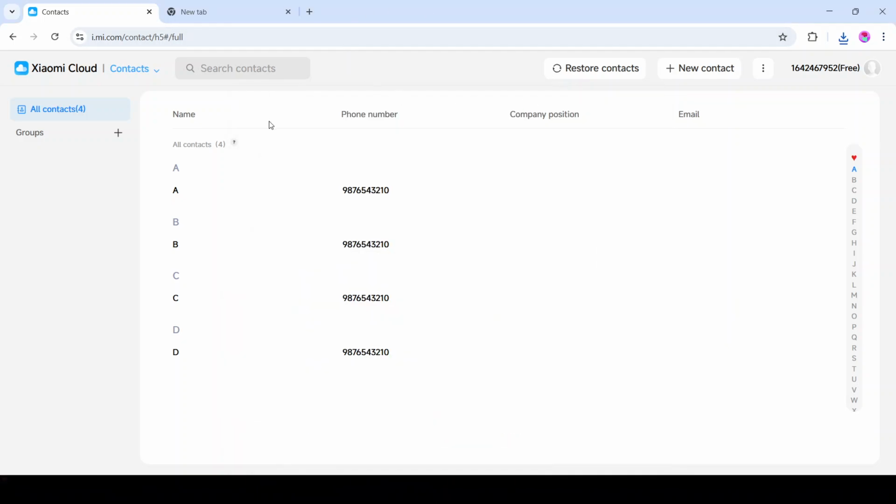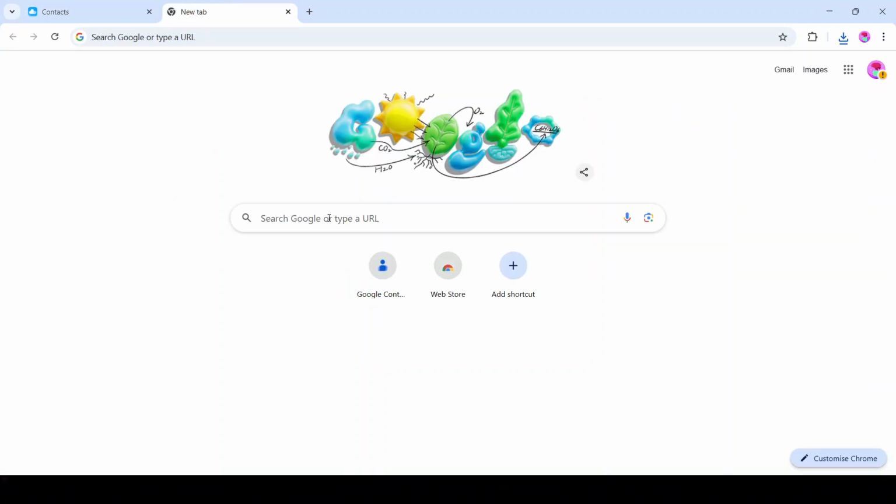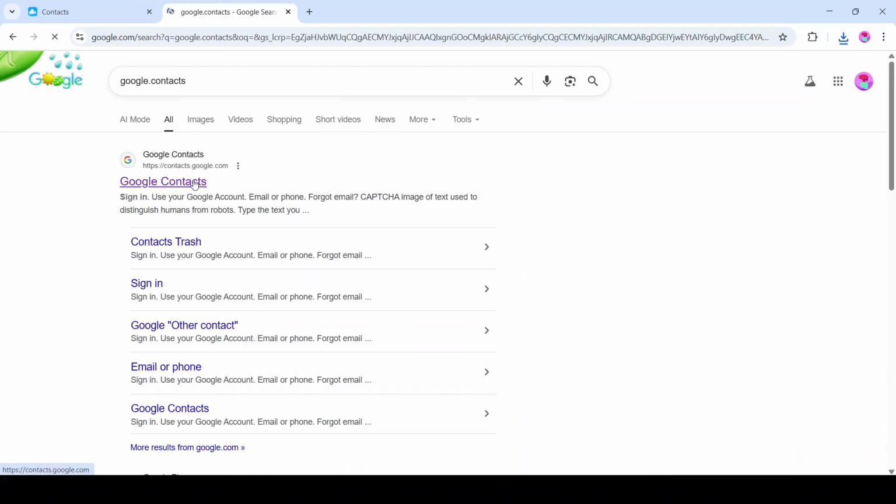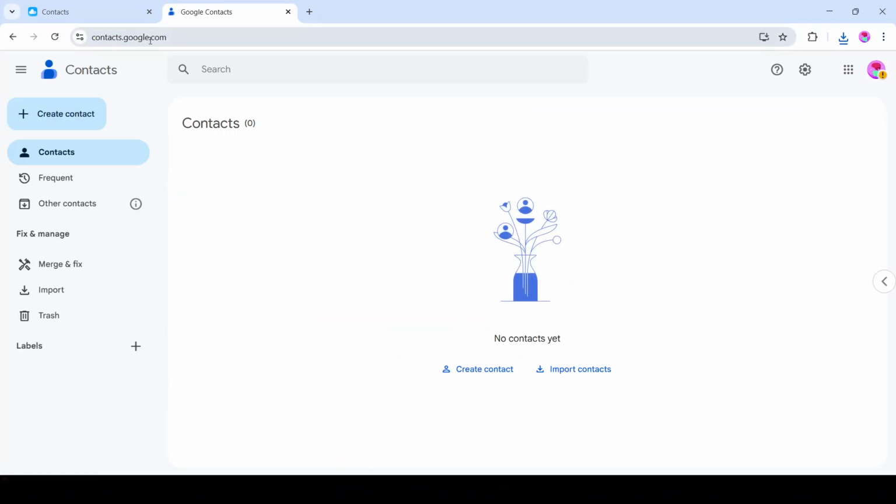The next phase involves Google Contacts, so open another web browser tab. Type in Google Contacts or contacts.google.com to access Google's contact management interface. This platform offers a clean, user-friendly way to handle all your contact needs directly linked to your Gmail account.